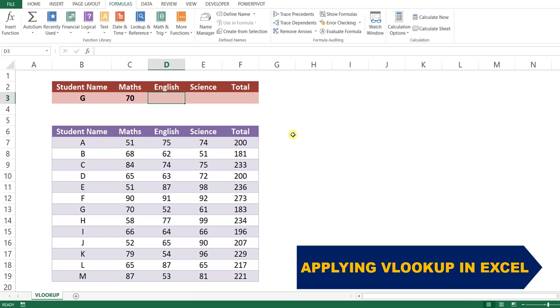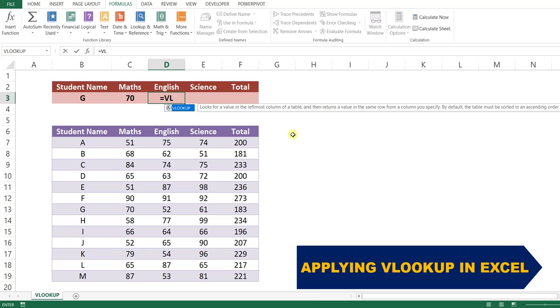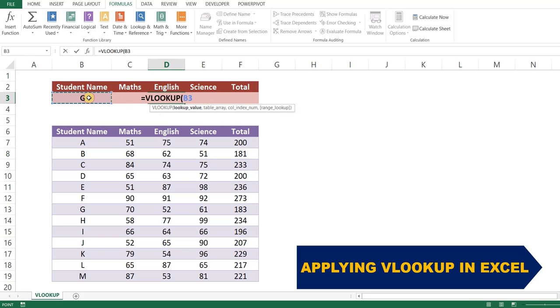The second method is just press the equal to sign and type VLOOKUP. We can also press the tab button on the keyboard. These are the same arguments which we have previously seen in the table format or the dialog box. So the lookup value will be the same cell, the cell B3 which we want to look up. Here we can press comma.